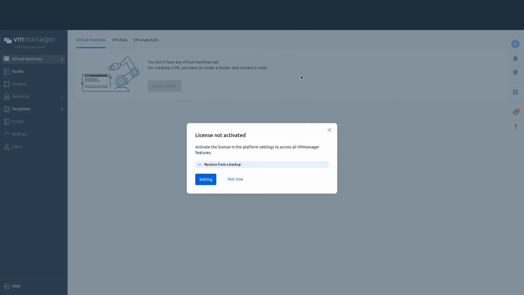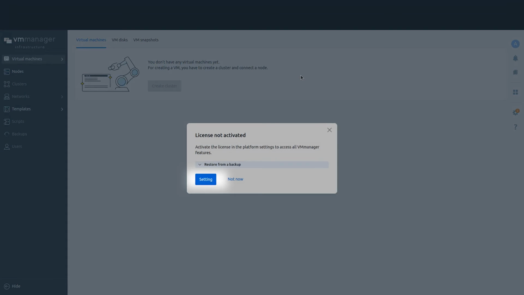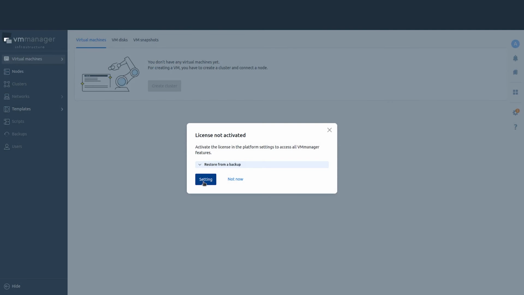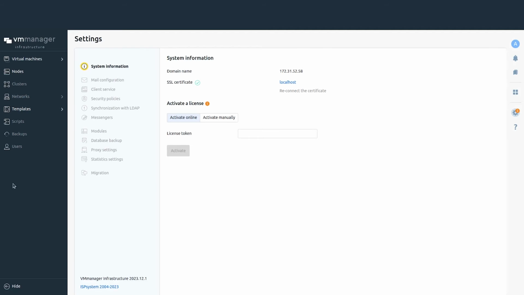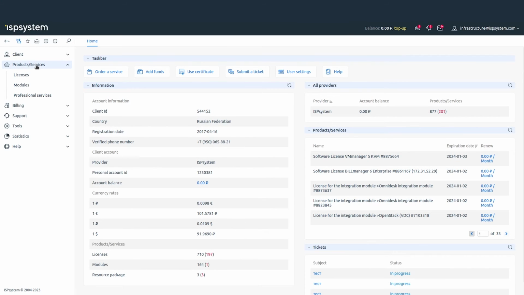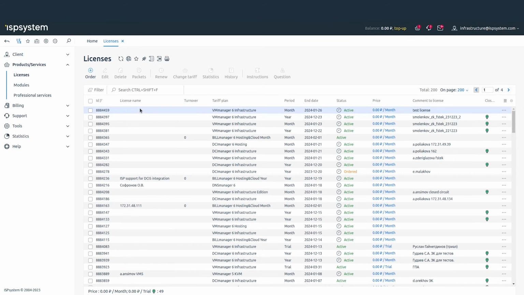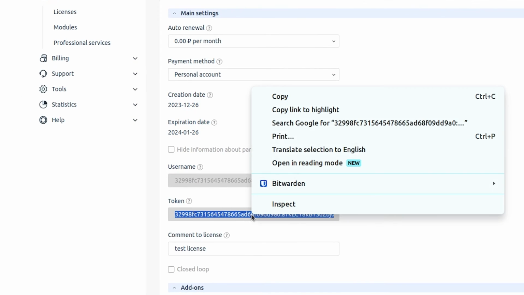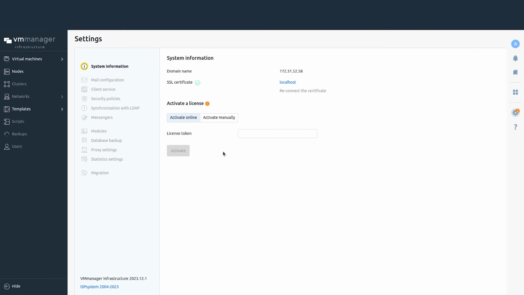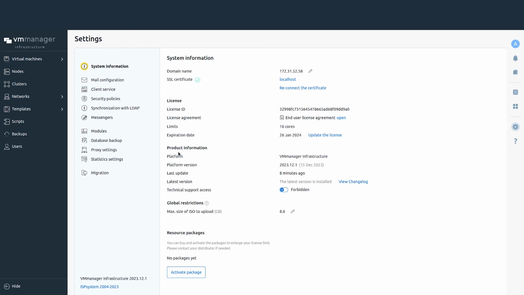Activate the license. Press settings in the license not activated window. Enter your license token value in the license key field. You will find it in your ISP system profile. Press Activate. The platform has been activated. It will be available by your server domain name or IP address.